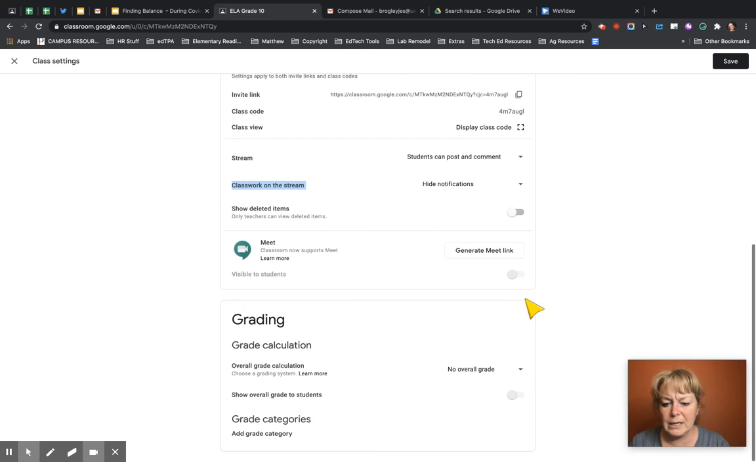I don't show deleted items. I do generate the Meet link. I want that link inside the banner. That's like one of the benefits. Everybody else who uses Zoom has to grab that link and find somewhere convenient to put it. In Classroom, that Meet link is going to appear in the banner all the time. It's amazing.